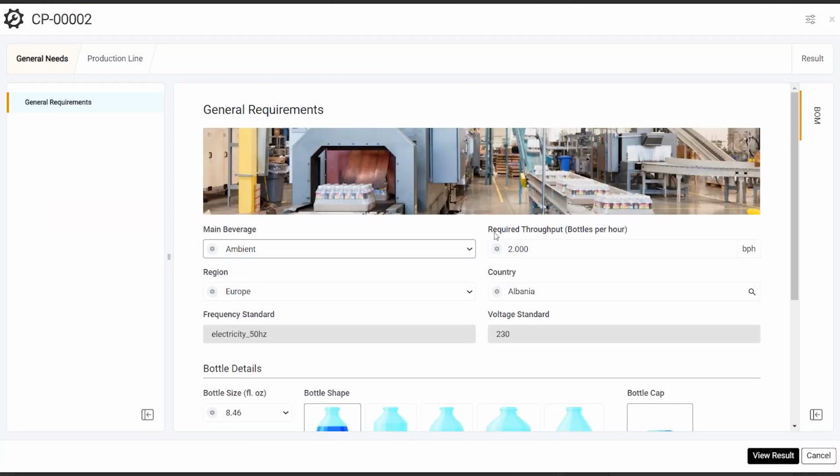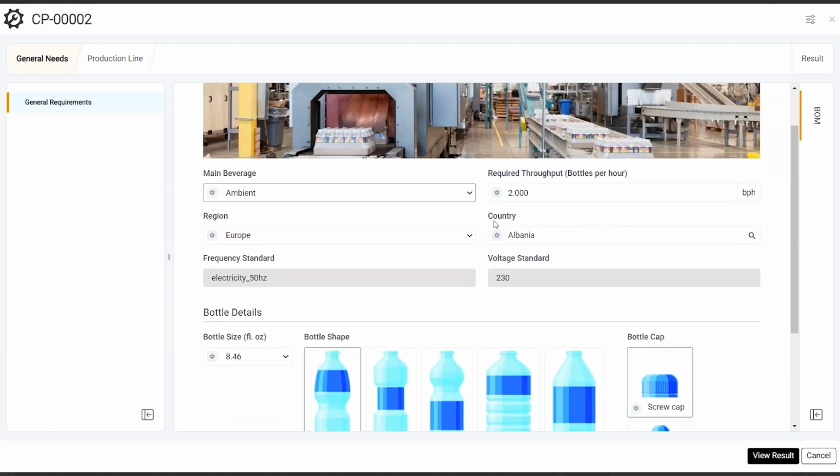I start configuring it. The first thing that happens now is that we come into a requirement view. And as you can see, here I can enter my requirements, and it's a similar constraint-based approach underneath here. So maybe I say that I want to have 3,000 bottles per hour.